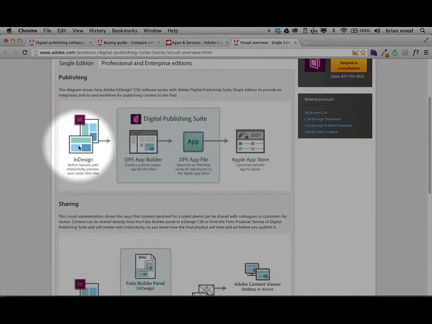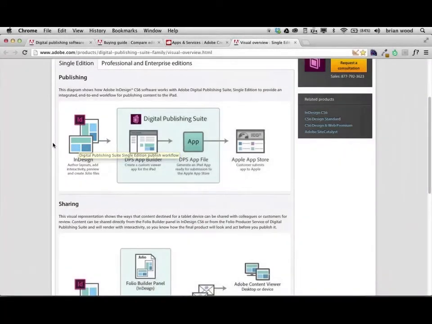We start in InDesign. Like I already said, you can start in InDesign CS5, CS5.5, or CS6. If you're a Creative Cloud subscriber, you're probably going to have CS6. You create your layouts like you normally would in print. There are just a few things you have to focus on, like page size and things like that. A few little nitpicky things.